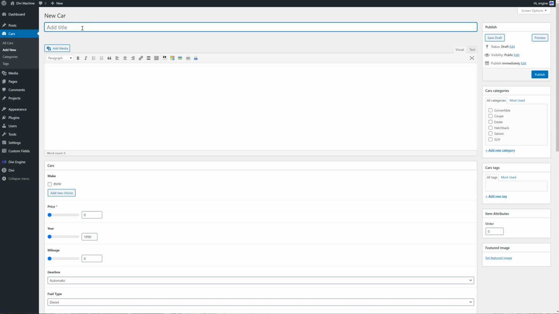Like I specified in the previous videos, this can be used across any kind of custom post. It's not just for cars. So don't think that this plugin is only used for cars, because you can use it for anything. In this tutorial, I'm just showing you how to use it for cars. So here we go.